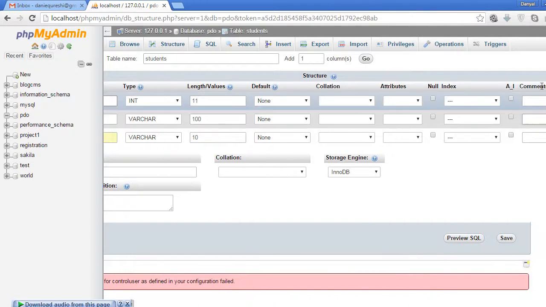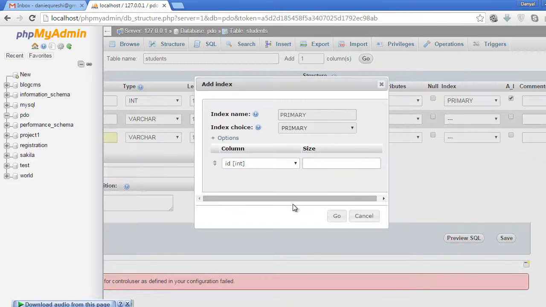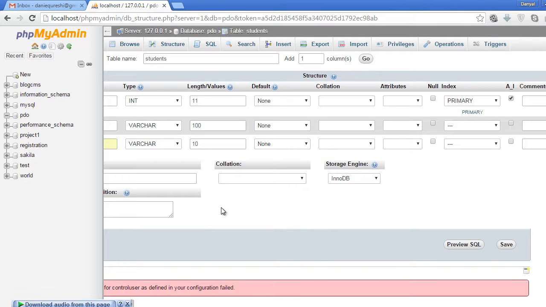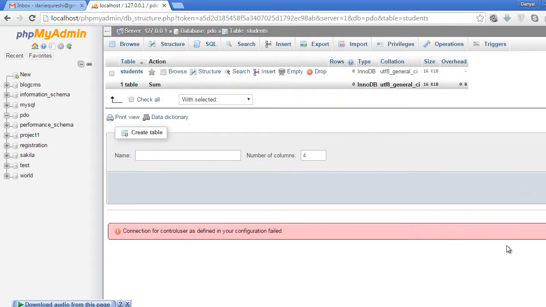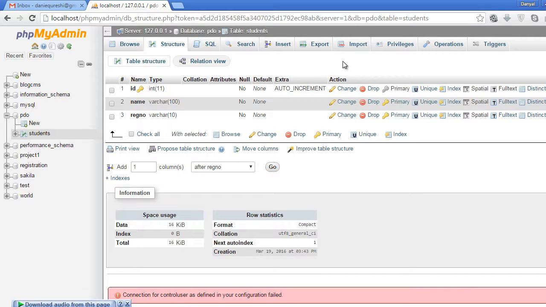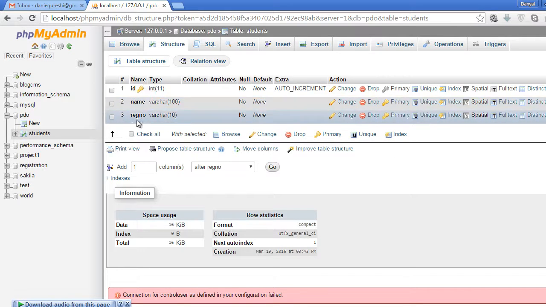So when I check this auto increment checkbox, it will also make it primary. So click this go button. Now click this save button to save the table. So save it, and now you can see I have created a table.